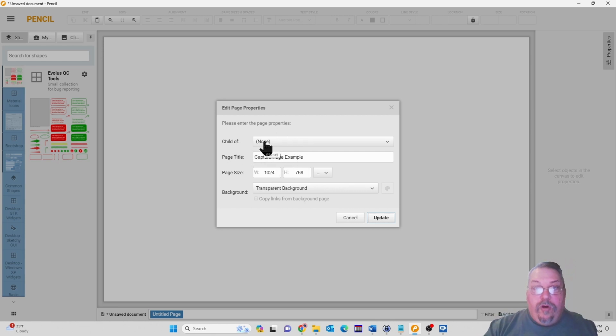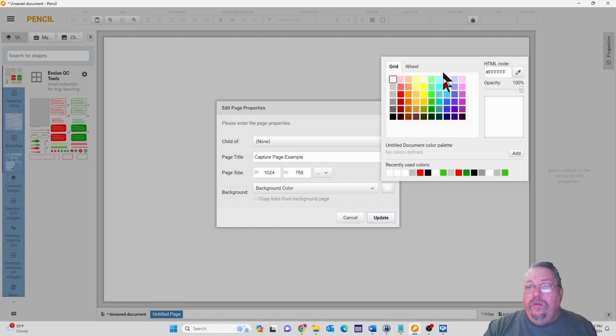Child of: we are creating a new page, and so it's asking, what is the parent page? Is it linked to another page? Not this. This is connected to the same page. We're not doing any linking on this page. Is the background transparent? Does it have a background color? If you say color, you're given the option of creating or installing a background color. So, for example, we're going to have a color of green.